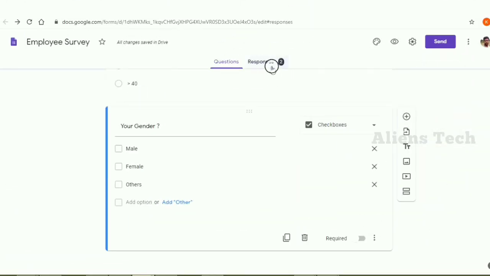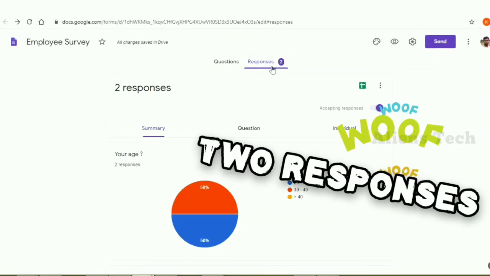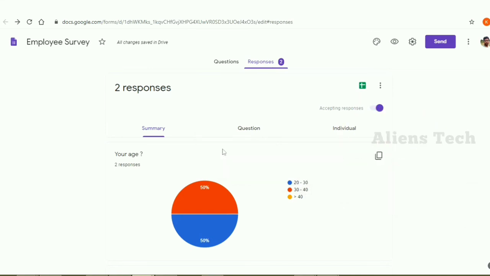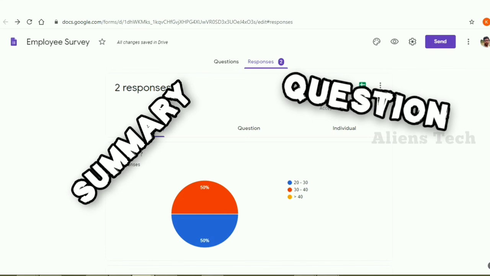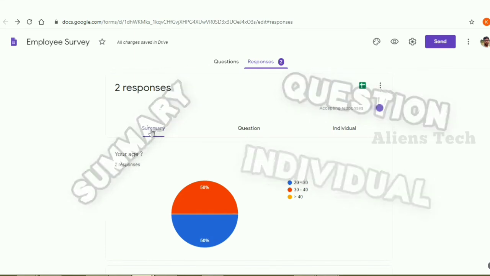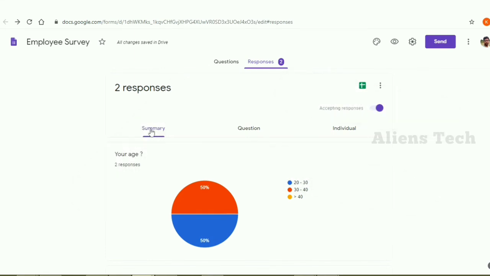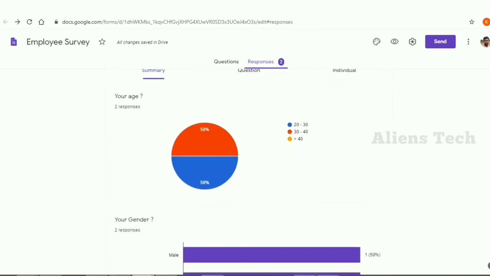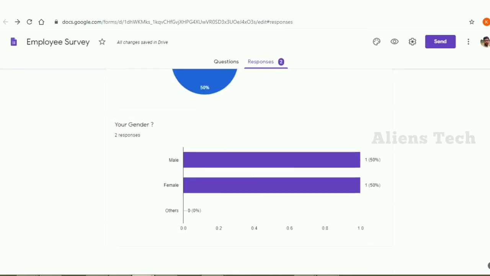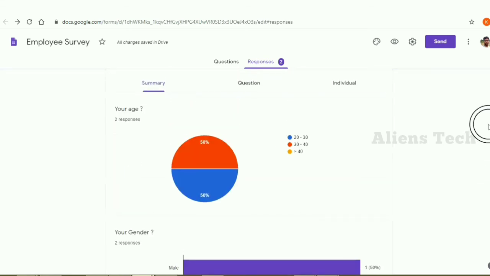Now I'm navigating into the original user. Here, if you check, I have two responses. If you click the responses tab, you can see two responses, and in the responses tab you have three options: one is summary, another is question, and another is individual. Summary means a cumulative summary of the responses. It is not specific to a person or user. It's about the cumulative responses, and it will provide the relevant chart-based result.